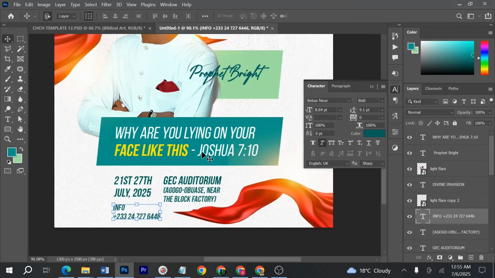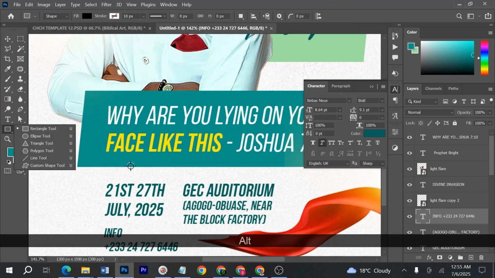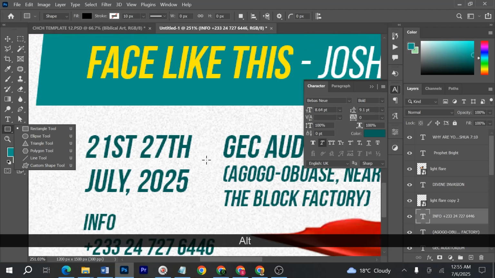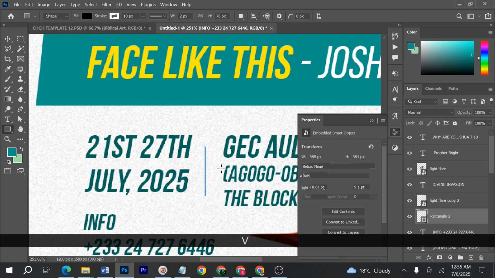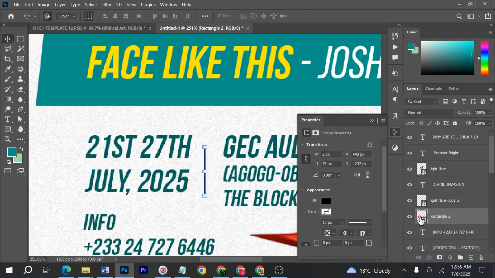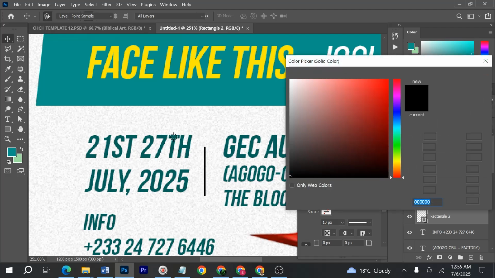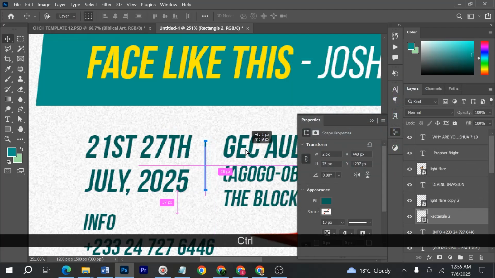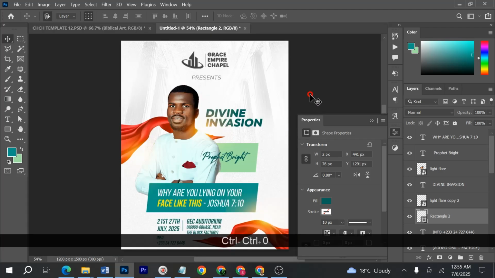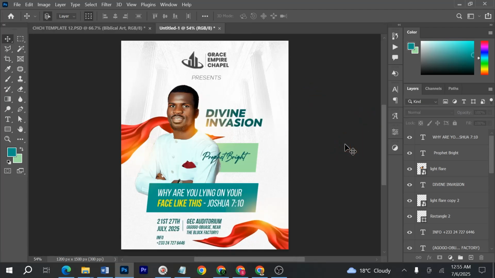All right, then we can use the rectangular tool, to divide this one a little bit, make it as tiny as possible, and we can change the color to this. Control O to fit everything to screen. Wow, so you see, so far so good, how far you have come.